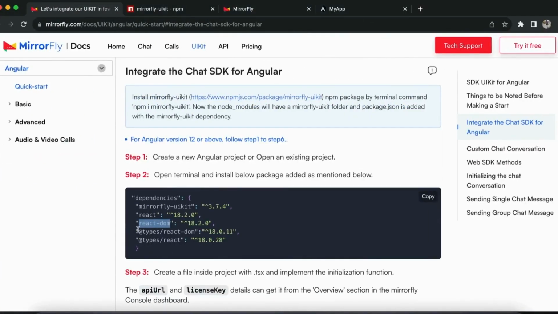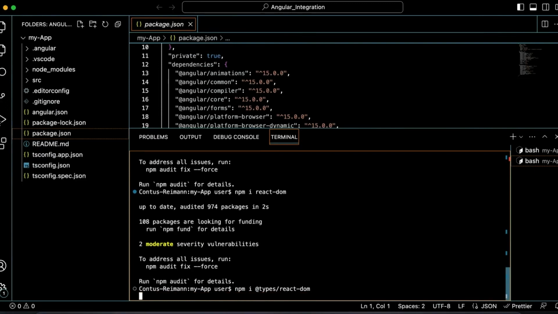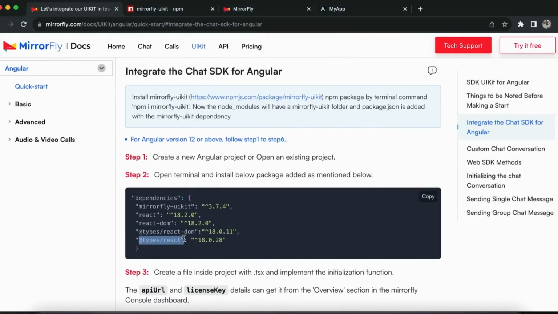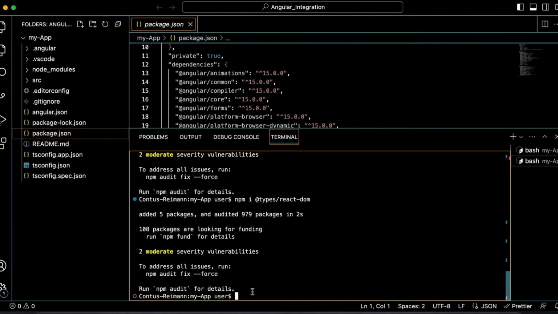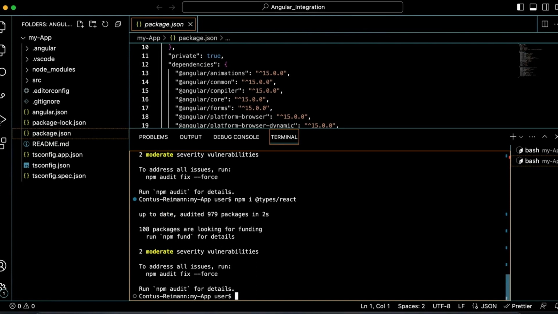Install the types React DOM package in the application terminal. This module includes TypeScript declaration files and provides the specific type information of the React DOM package. Install the types React package in the application terminal. This module includes TypeScript declaration files and provides the specific type information of the React package. Now we have successfully installed all the dependencies and they are added in package.json.